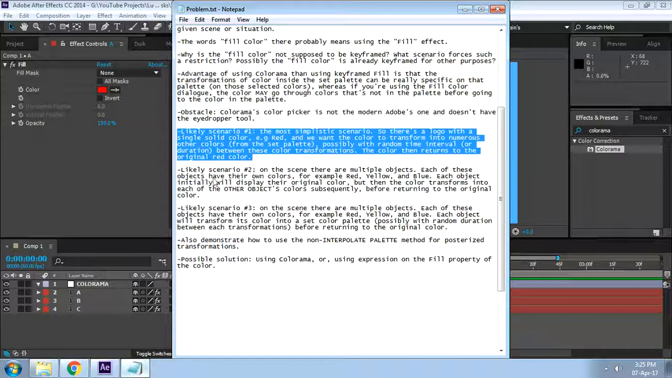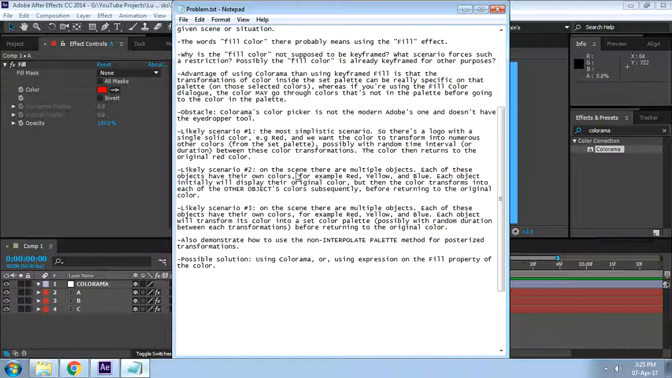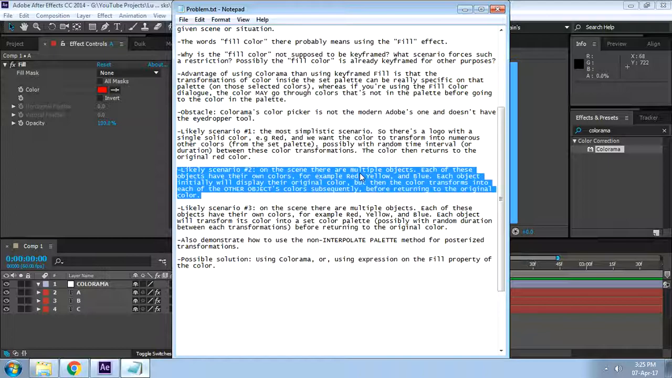Scenario number 2 tells us that on the scene there are multiple objects. Each of these objects has its own color, for example red, yellow, and blue. Each object initially will display its original color, but then the color transforms into each of the other objects' colors subsequently before returning to the original color.